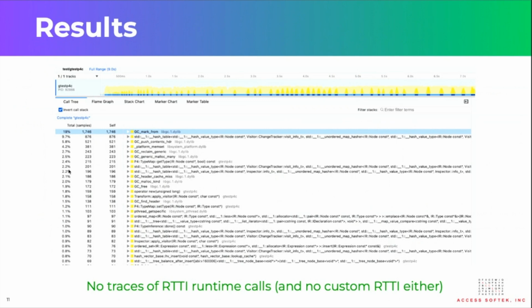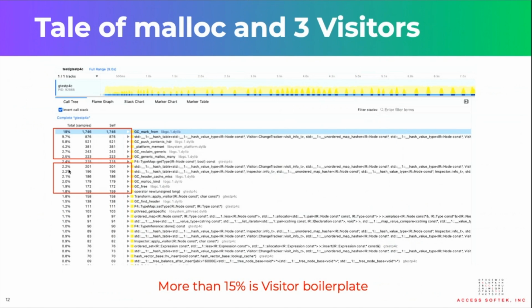Okay, so this was the first thing, but let's check if we can proceed even further. If you look into this particular case, you see that in the top trace there are lots of cases with memory allocation and some code that's used by the visitors.